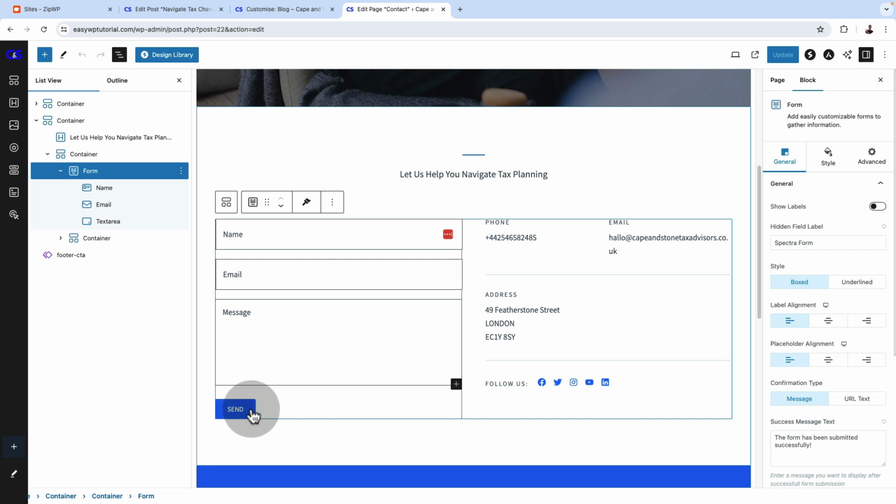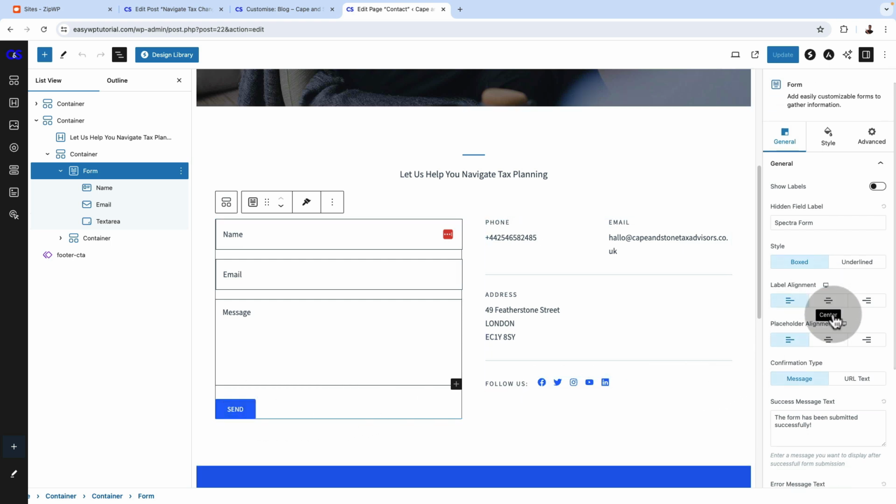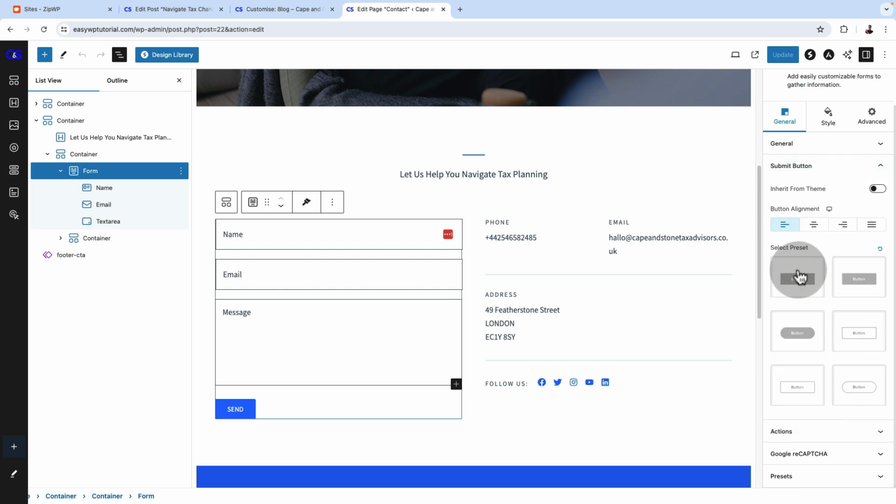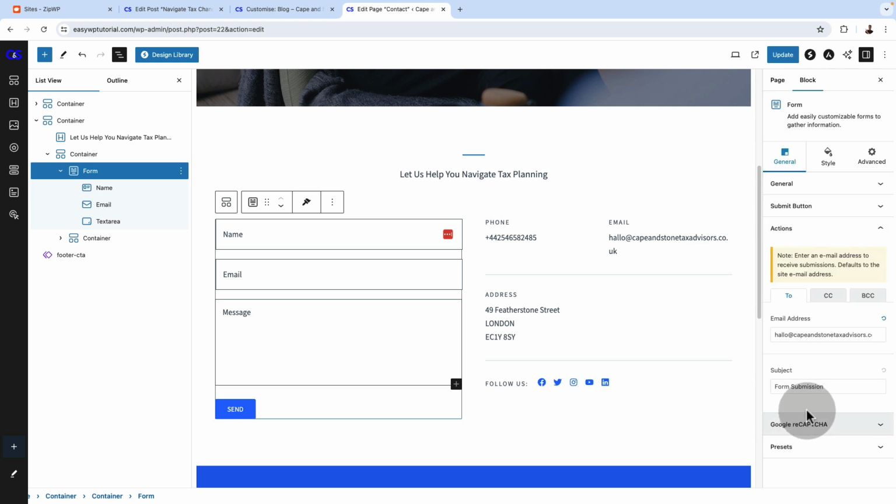So by clicking on this button, we have the option to scroll down under the general settings, and we have the option called submit button. Here we can change the style of the button. We can align it left, right, center, or full width, but we are more interested in the actions. And here under the action, we want that when someone sends an email, that email is sent to this email address which we have access to.